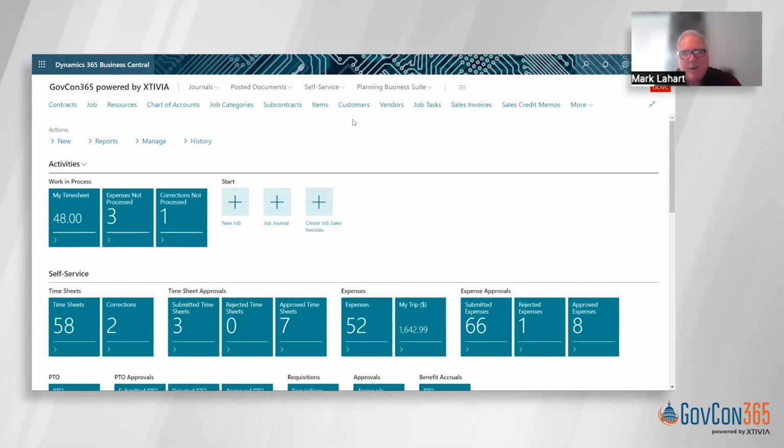Today, we are going to be sharing with you some of the features and capabilities around GovCon365. And we're going to start off with some purchase requisitions. Within purchase requisitions, we're going to show you how to create one, how to source the material or subcontract labor or equipment that you're looking for, and then how to convert that into a purchase order.